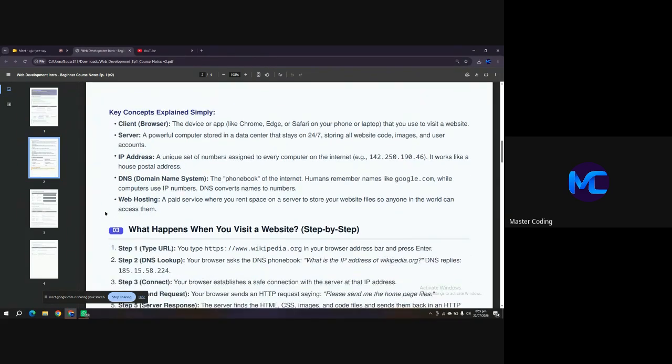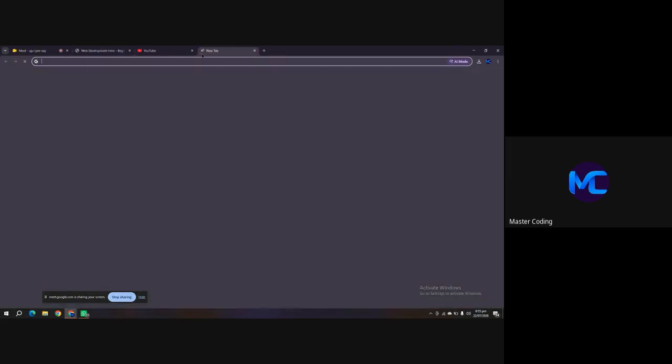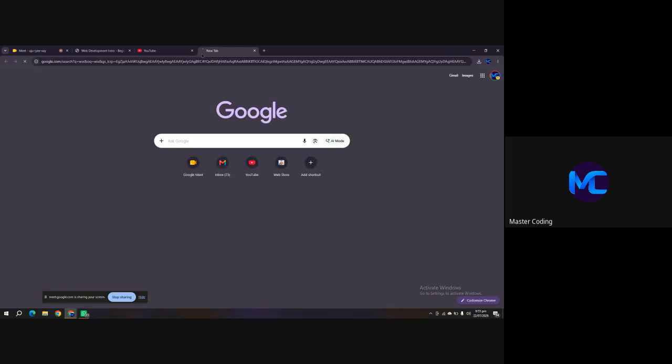The fifth thing, the last thing, is web hosting. This is a paid service where you rent space on a server to store your website files so anyone in the world can access them. For example, if you want to buy a domain for a website, we have Wix.